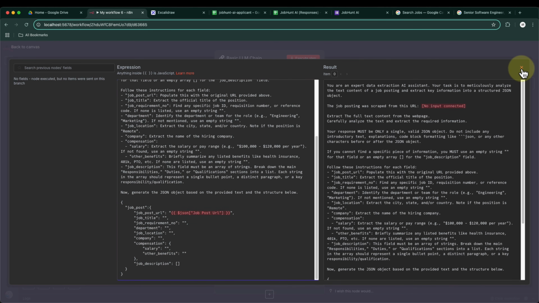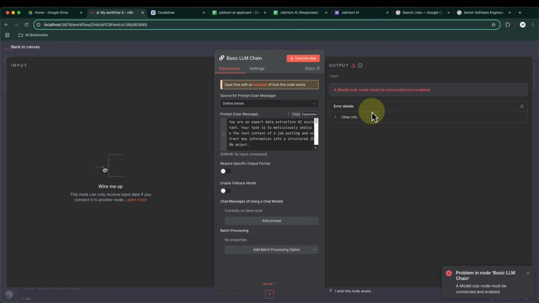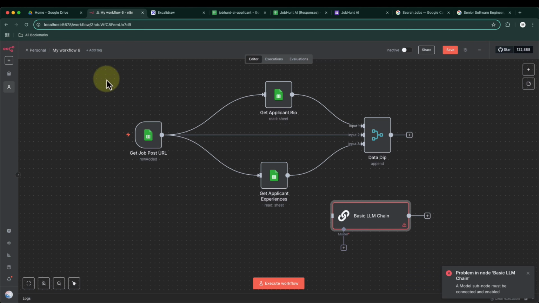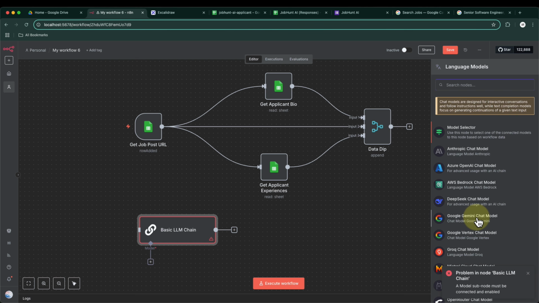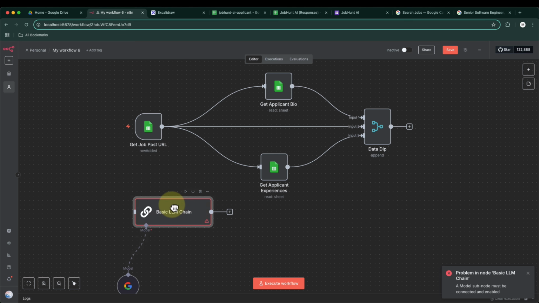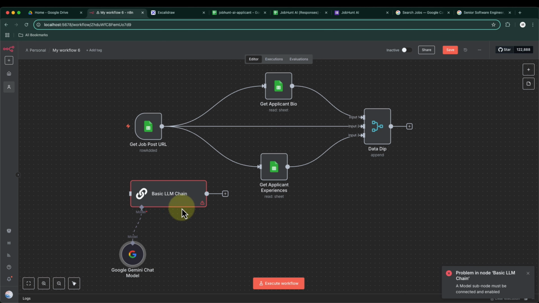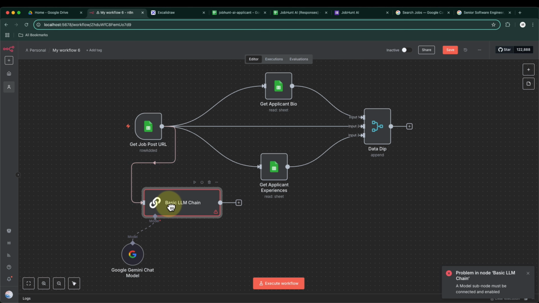All right, let's close that. That sounds good. Let's execute this step. You can see something went wrong: our model subnode must be connected and enabled. So let's go back to the node, and this should be connected to our Google Gemini chat model. We have seen it before. If you need help with how to connect the AI Agent to Google Gemini, please check the video linked in the description below. Now we have the Gemini model connected to this basic LLM chain, so this also gets executed at the same time.